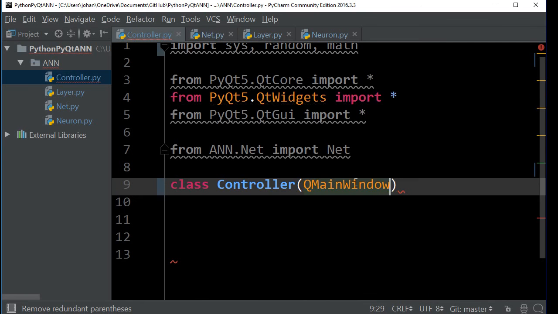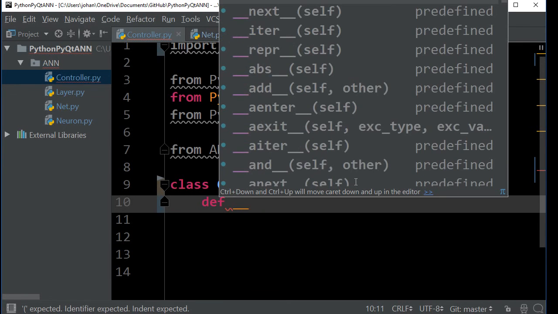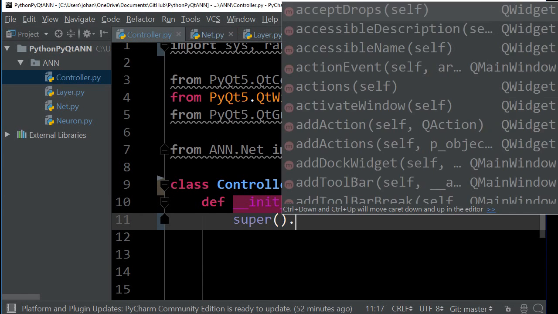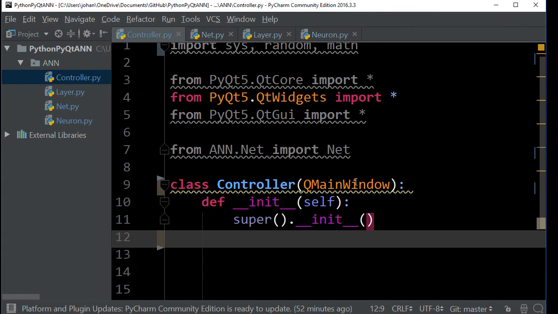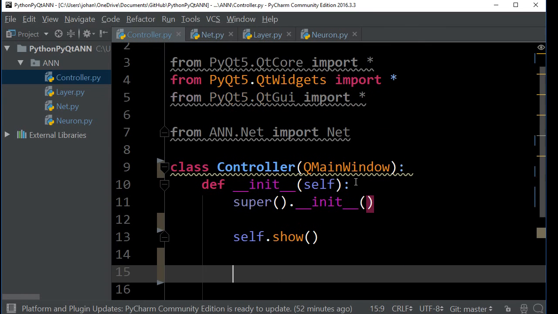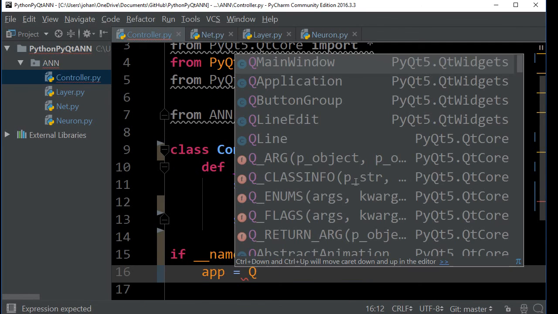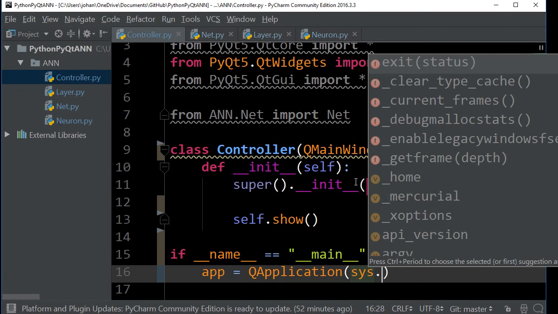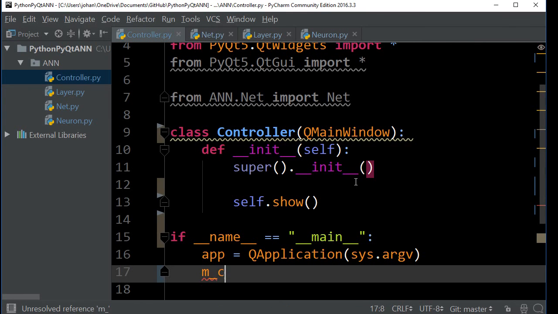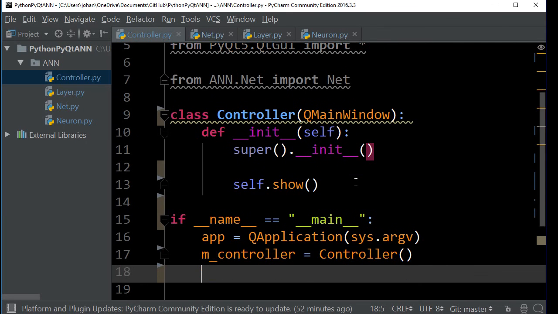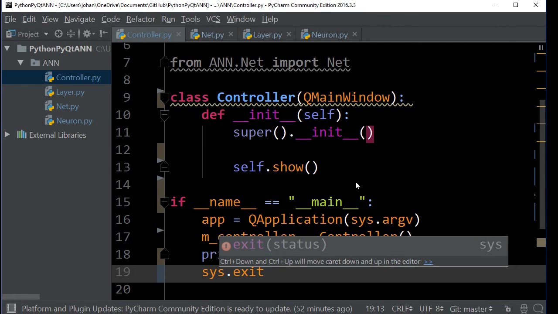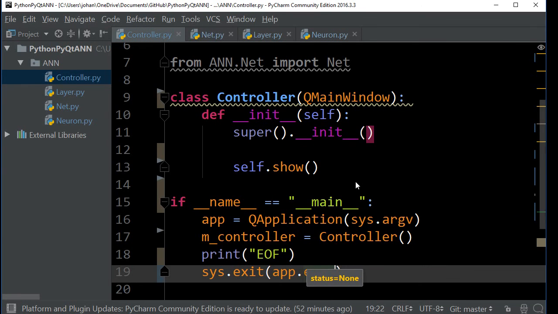And it's going to inherit everything from QMainWindow. And then I write the initialization method here. And then we'll have to write some kind of main method here. We'll create an instance of the application. We'll create an instance of the controller. We'll print end of file so that we know that we've reached the end of the file. And we'll exit the application after we're done. So we got our window.